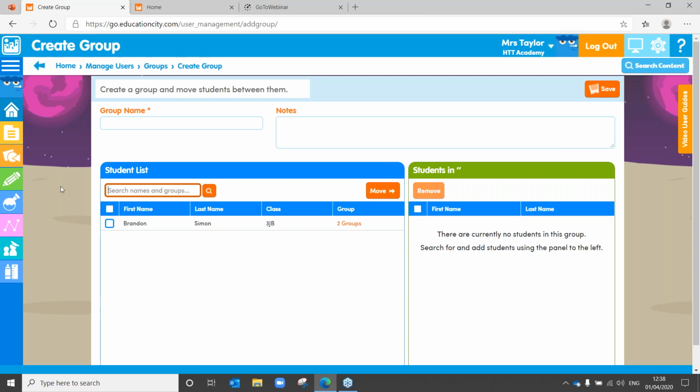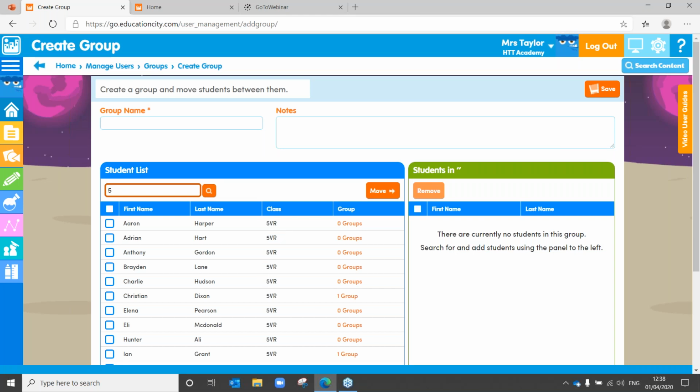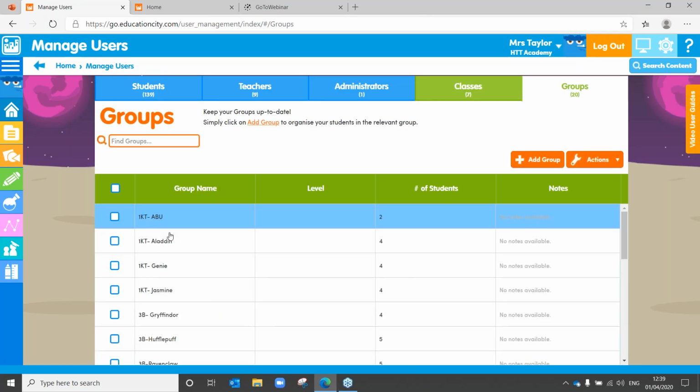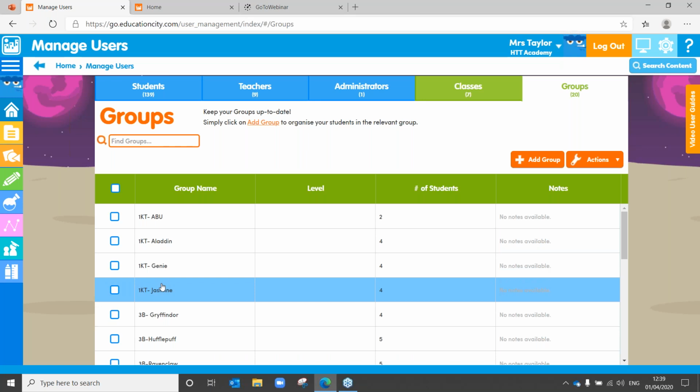Alternatively, if I'm looking to create a group in my class, what you can do is type in your year group or your class name, and you'll be able to see all of the students in that particular year. Then what we can do is select the pupils that we want in that group, move them across, and you can see now that they are in that group, ready to be saved. It's exactly the same process if you need to delete pupils from a group. Simply go into the group, select the pupils that you need to delete and remove. And then obviously you need to save that afterwards. If I just head back over to groups, these come in really, really useful throughout EducationCity, whether you're setting assessments or setting work for pupils.